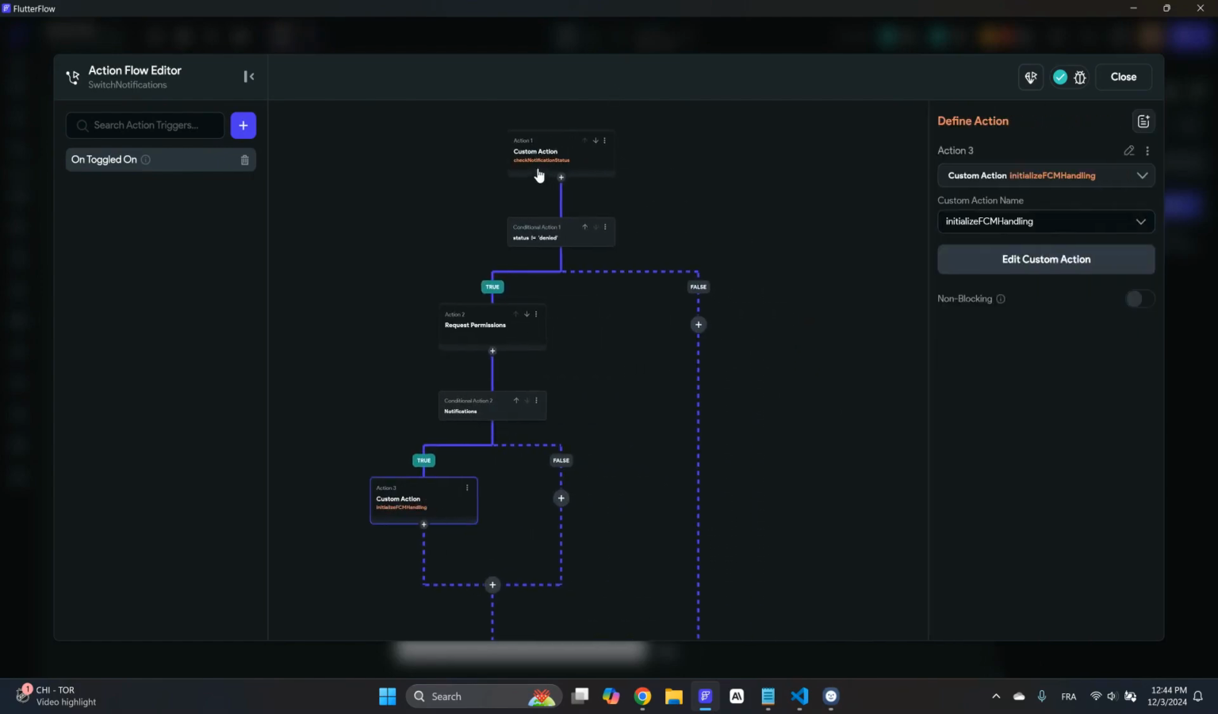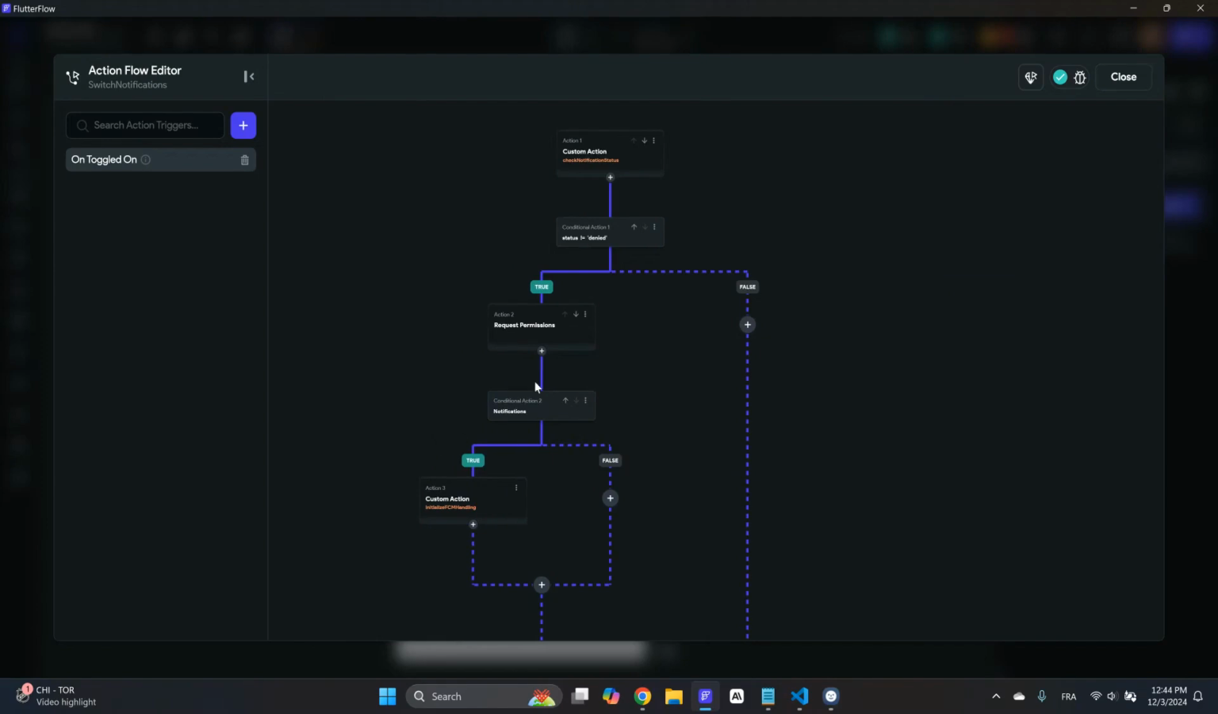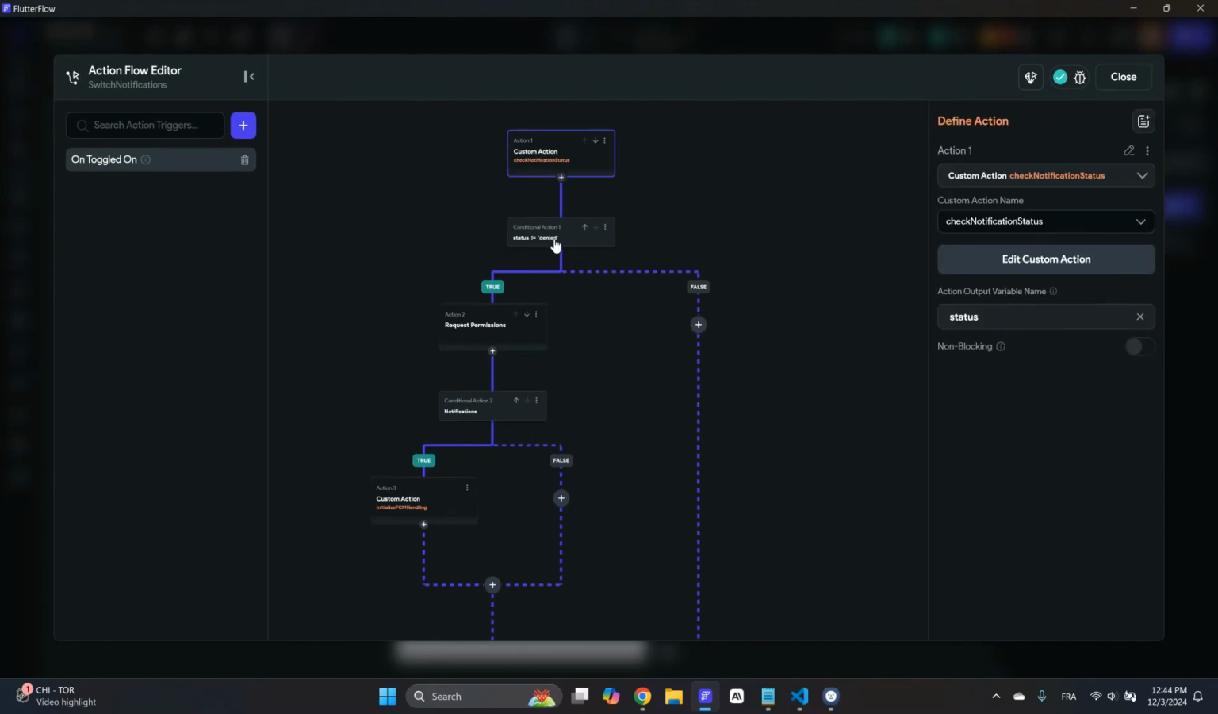So we will add it to our branch when enabling notifications. So now this branch here checks for status, never been denied. So most likely never been asked or has been approved before. Then it requests for permission. If the permission is already granted, it will go straight to initialize FCM handling, and this will fetch a token and store it to Supabase.